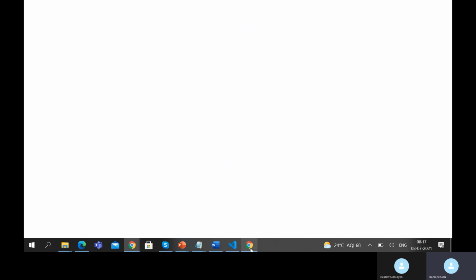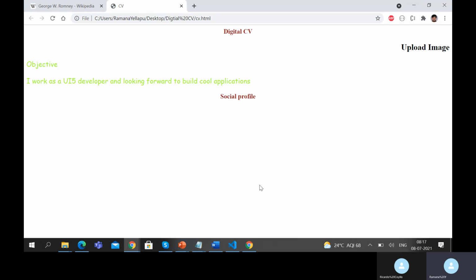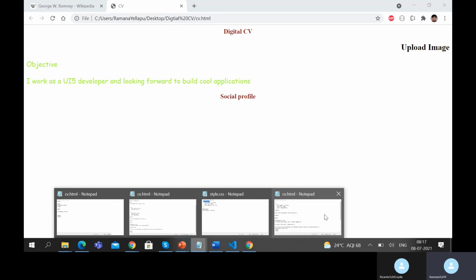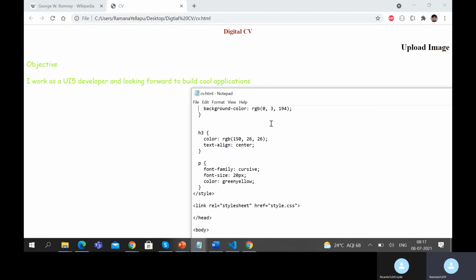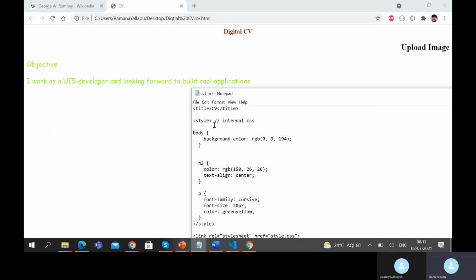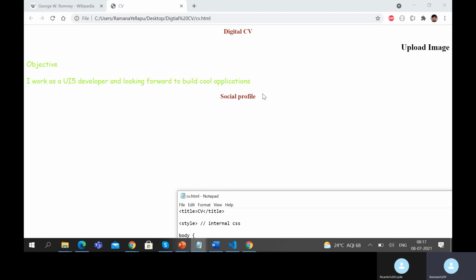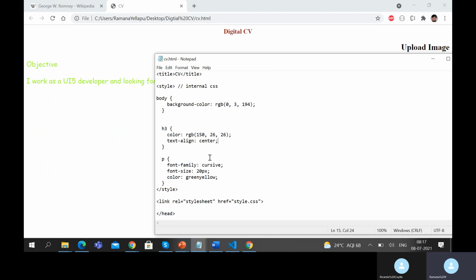So the internal CSS that has been defined is coming into the picture, right? Wherever the H3 tag is used, what does this definition say? Whenever you specify a CSS definition under the style tag, wherever the H3 tag appears, the color would always be this RGB color, whatever we have picked, and it will always be aligned in the center. Whenever H3 comes, we are aligning it to the center, and that instruction is being passed from the internal CSS which we have defined.